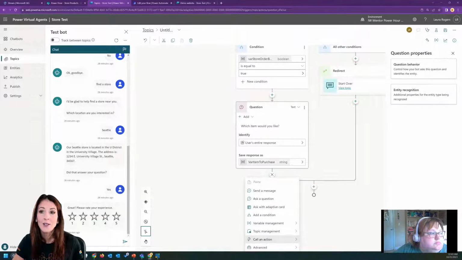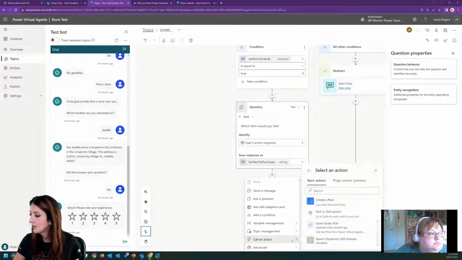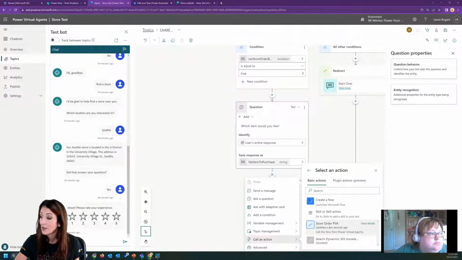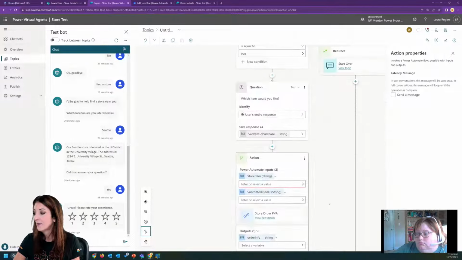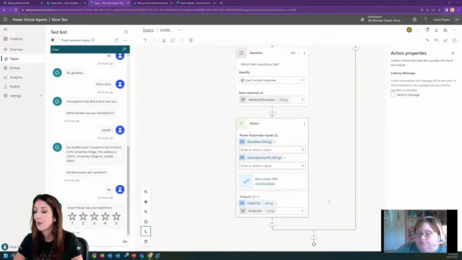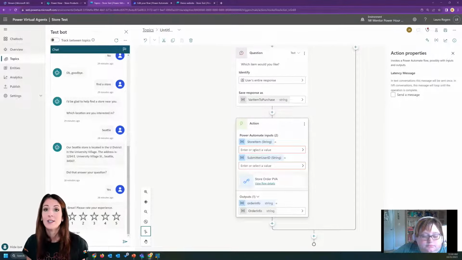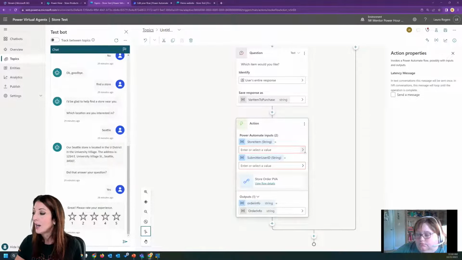And so now back to the bot, I have to decide what's going to happen next. After I ask them which item they would like, I have this action that's going to call the flow I just created. In the call an action, once you've created any flows that have that Power Virtual Agent trigger, they will be listed here. So you don't have to create the flow from this interface. Since it's talked to the flow and notices that the flow has two inputs that it needs, this is where I'm going to tell it those variables.